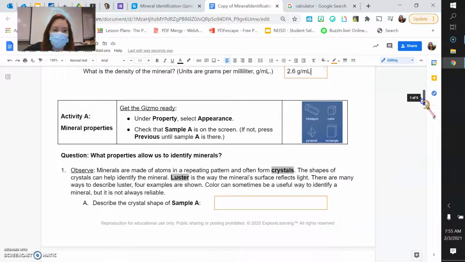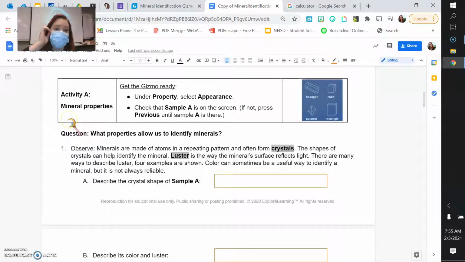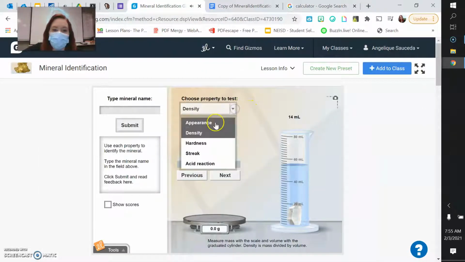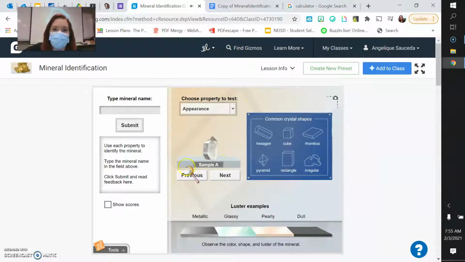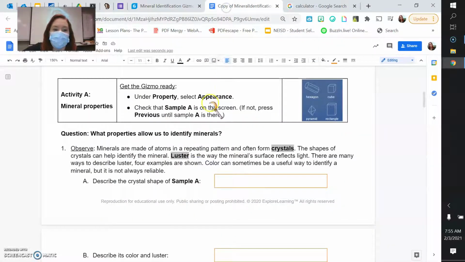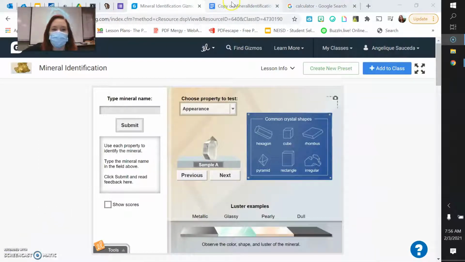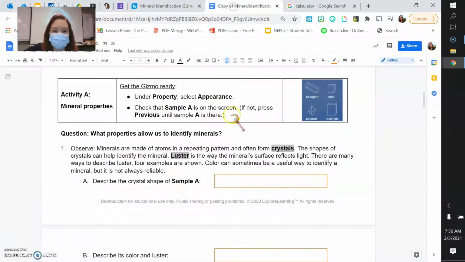So now we're going to start activity A. You're going to go and select appearance. Make sure you're on sample A. So go over here, appearance, I'm on sample A. So now it says observe. So you've selected appearance, we're on sample A. Now it says number 1, observe.